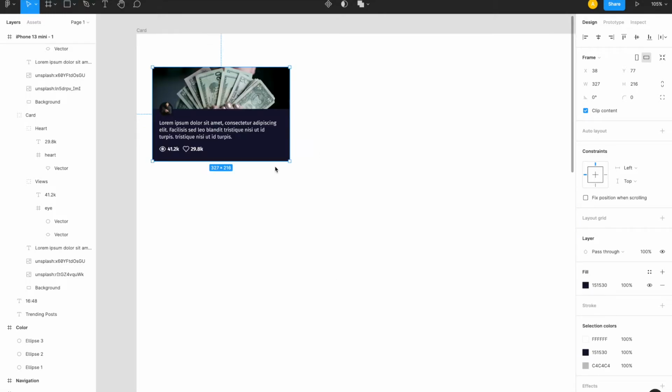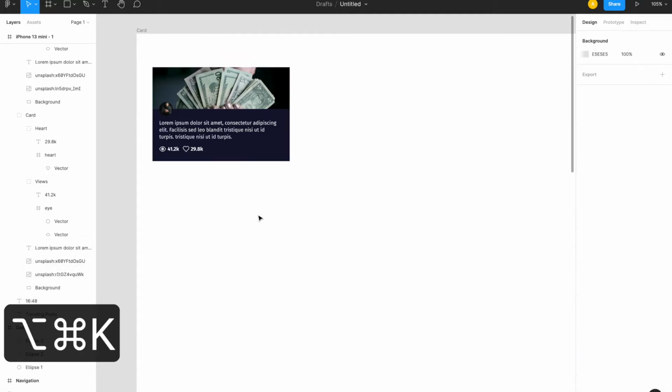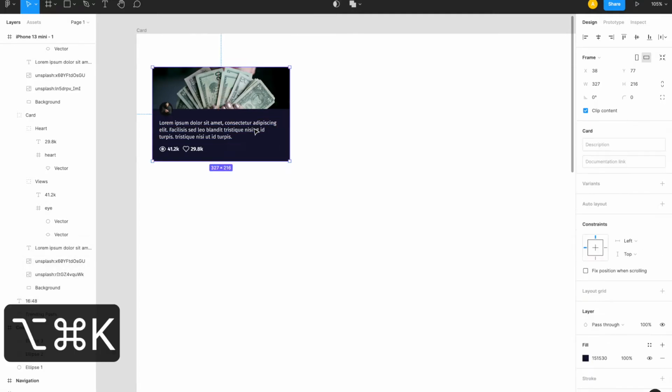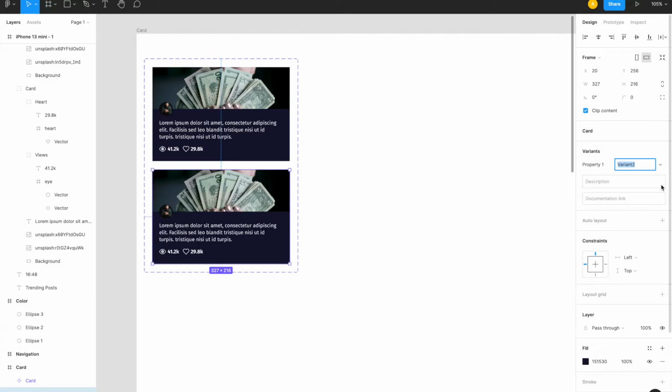So to actually make this have different variants, we have to first make it a component. So let's use a shortcut, Alt Command K. Command K. What's happening? I think Figma just bugged out. Alt Command K. Now it worked. It just bugged out, guys. So then I can give it the superpower of variants.